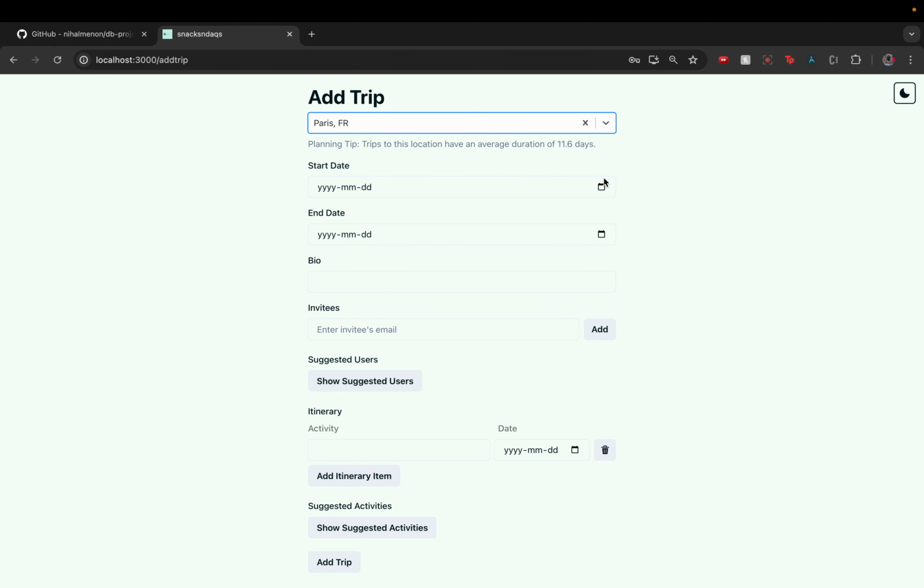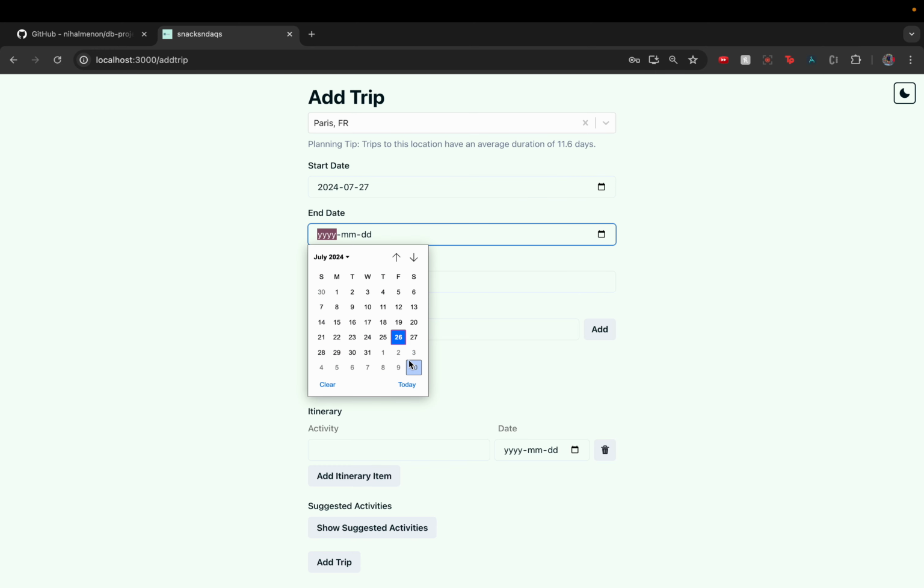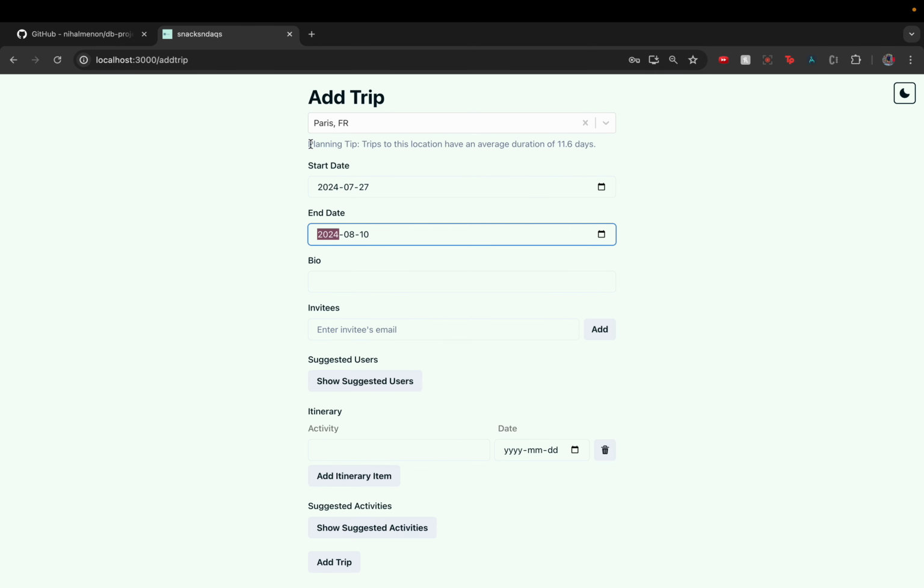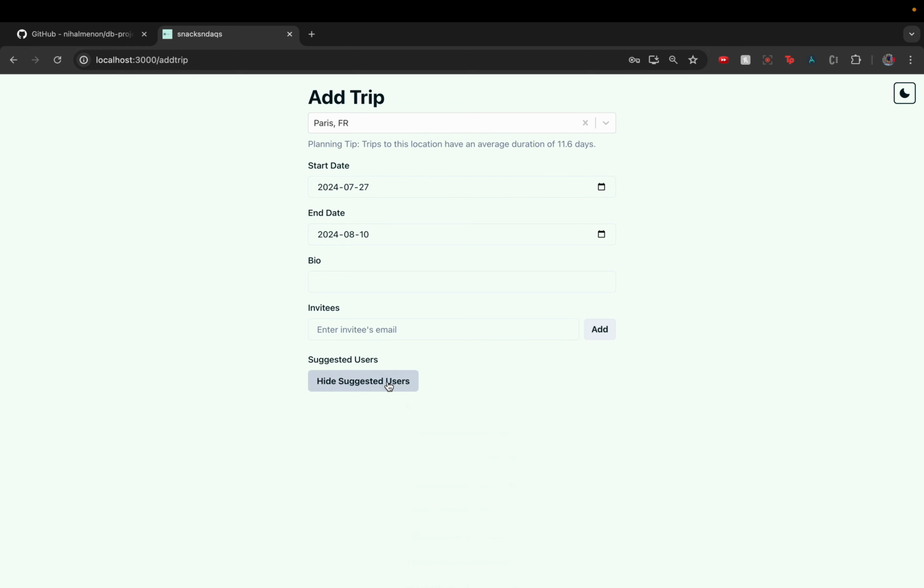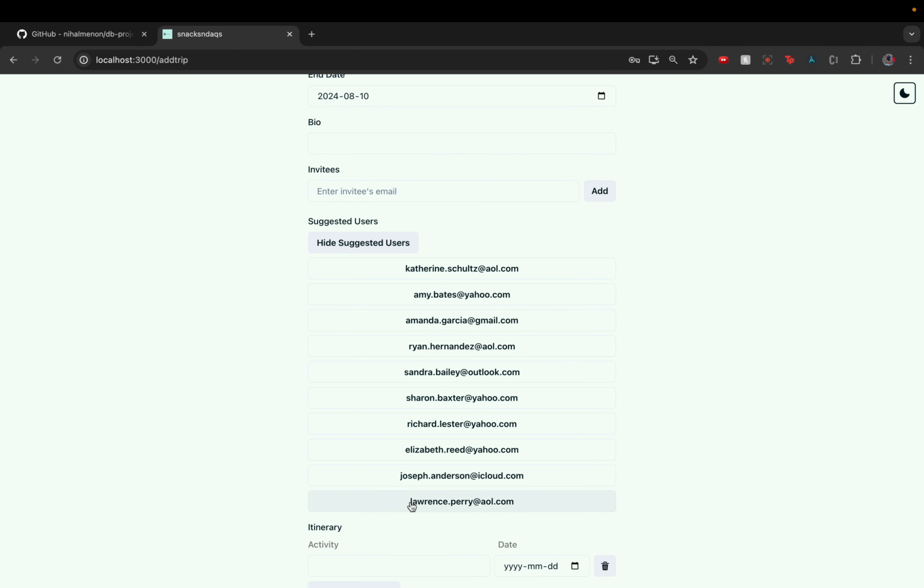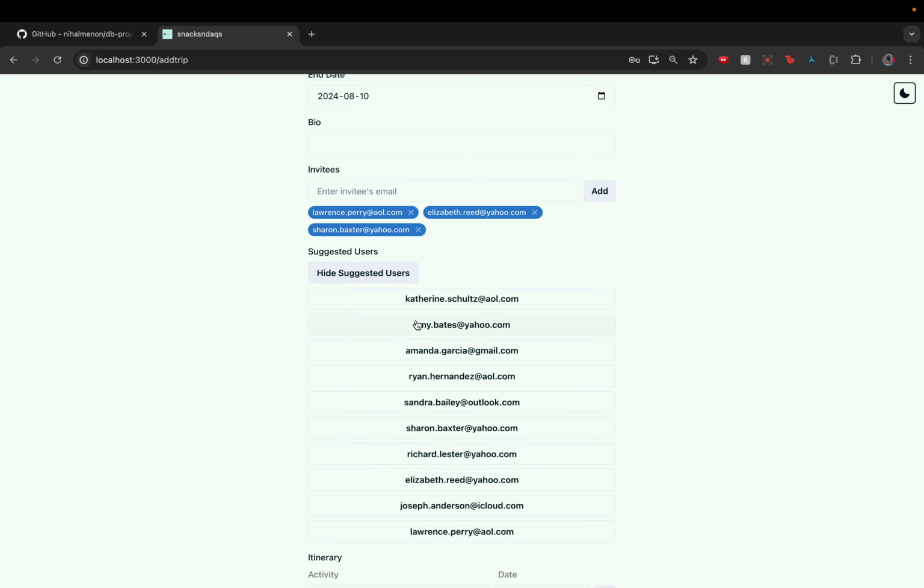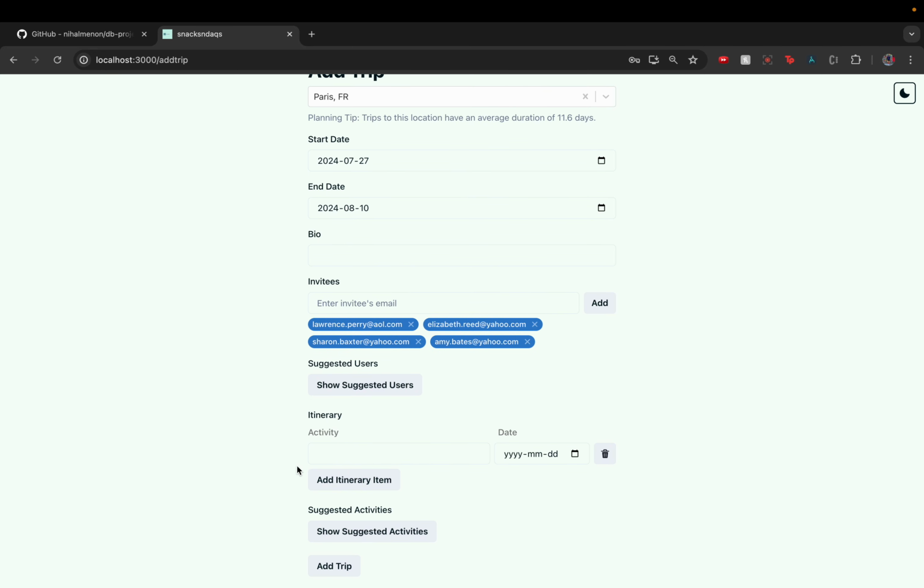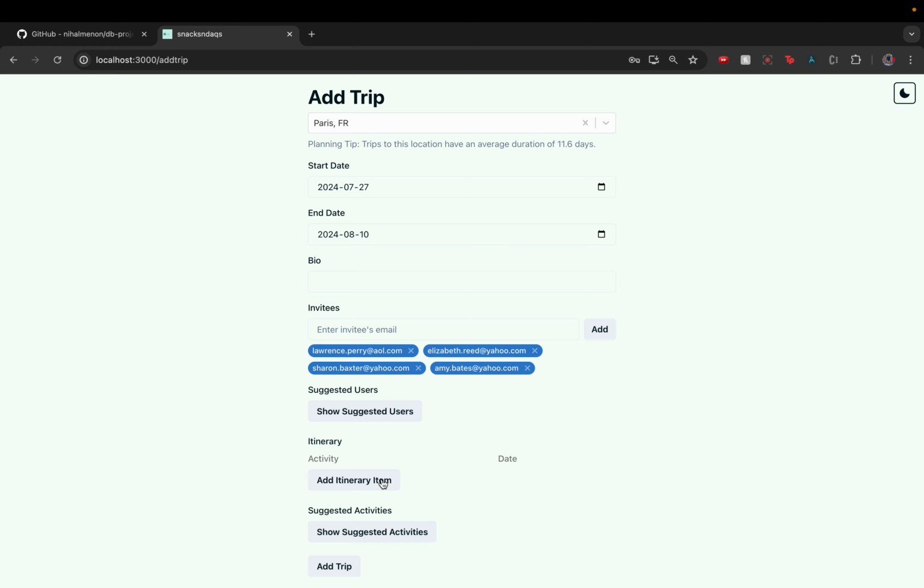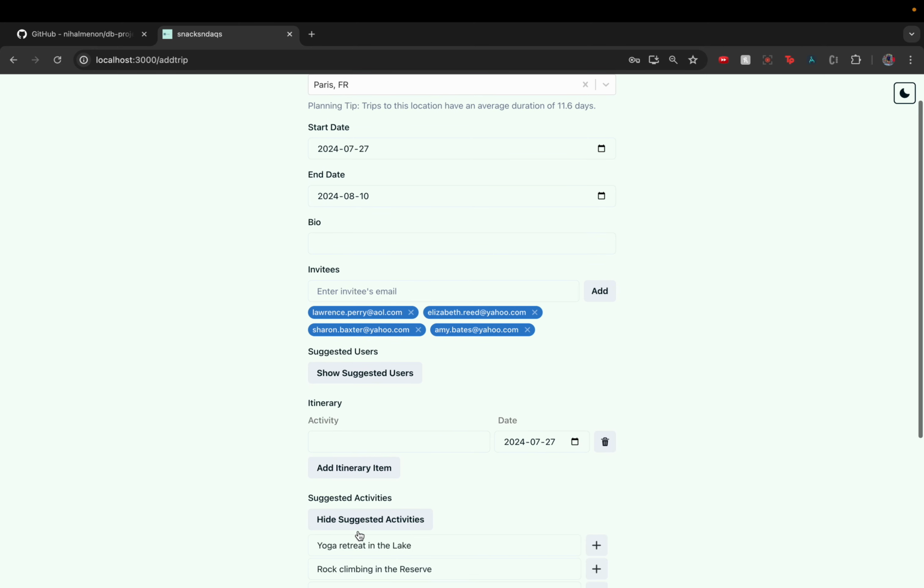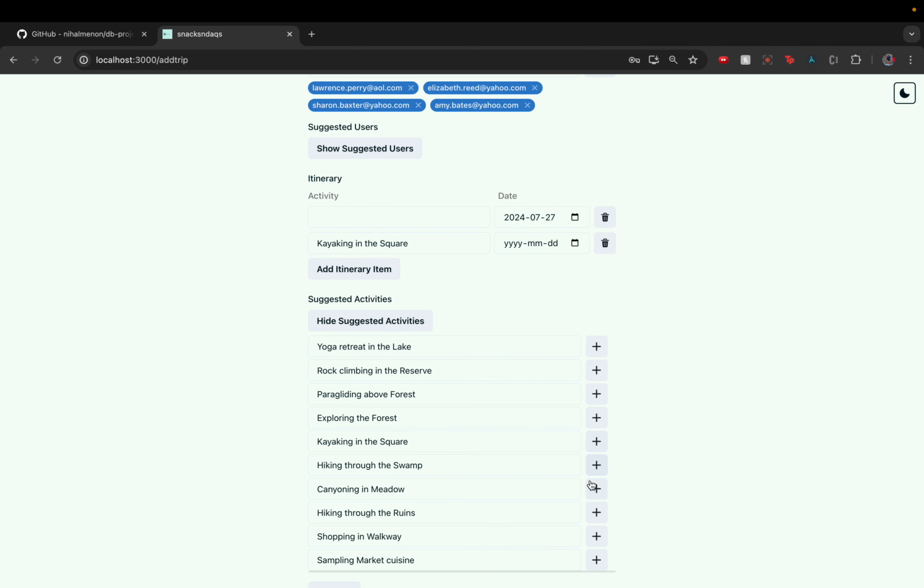The experience begins by selecting a location, in this case Paris. One of our features is that we can see the average duration that other people spent at this location. We also get a list of suggested users to travel with, based on our previous trips and the people we went on them with. Another feature is our suggested activities that we have for this trip. This is recommended based on what other people are going to be doing while we're on this trip.